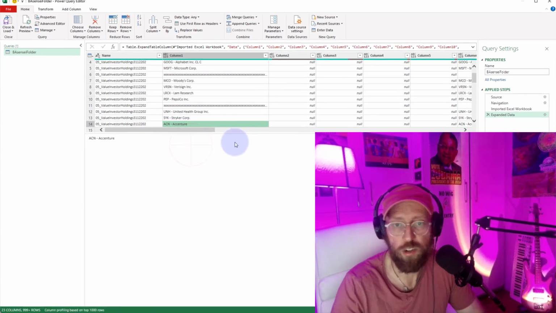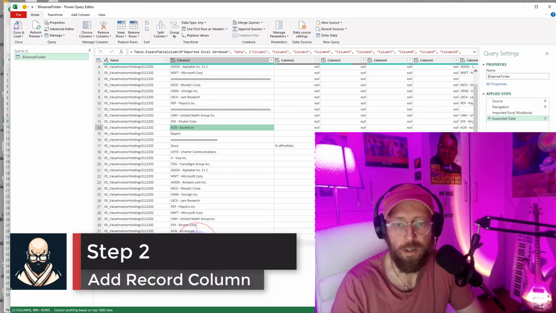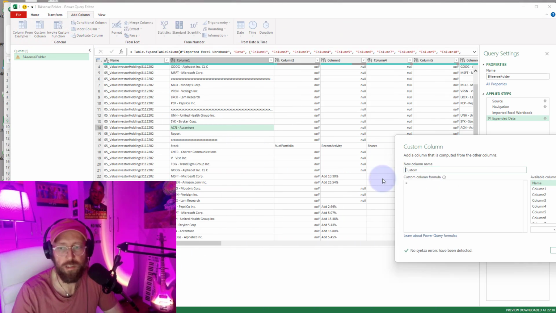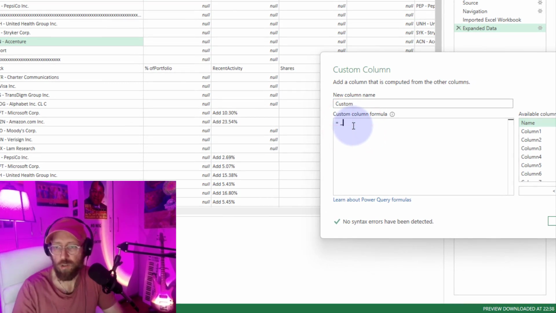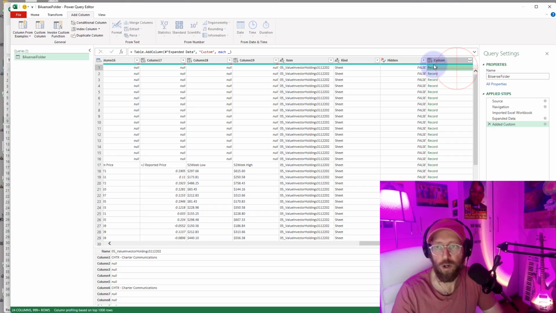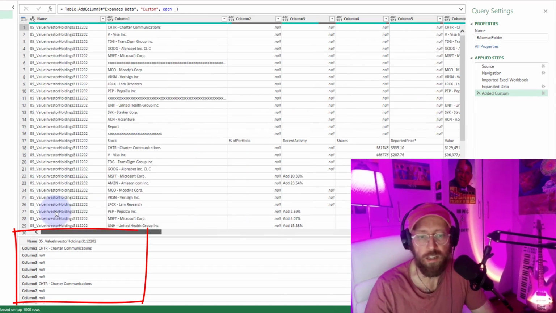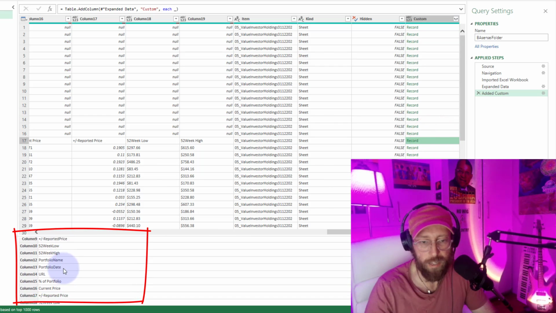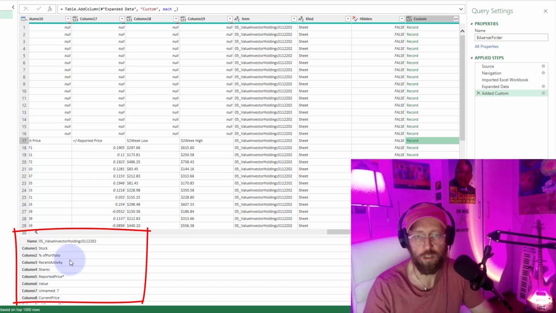All right, so we actually drilled in, we went in a little bit deeper. What I'm going to do is add a new column. I'm just going to say custom, that's cool, and type underscore. Now what this does is add a column with a record. A record is simply each row in this table. You can see it represents the data in that row. So if you look at where the junk rows end, that's kind of like the column headers. All right, that's cool.